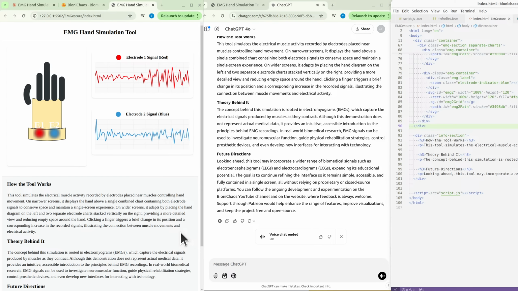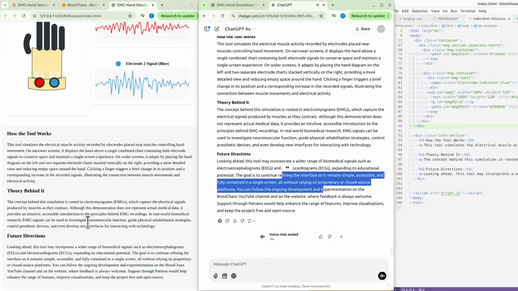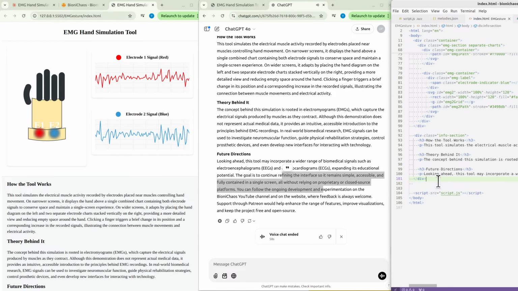Theory behind it. The concept behind this simulation is rooted in electromyograms, EMGs, which capture the electrical signals produced by muscles as they contract. Although this demonstration does not represent actual medical data, it provides an intuitive, accessible introduction to the principles behind EMG recordings. In real world biomedical research, EMG signals can be used to investigate neuromuscular function, guide physical rehabilitation strategies, control prosthetic devices, and even develop new interfaces for interacting with technology.